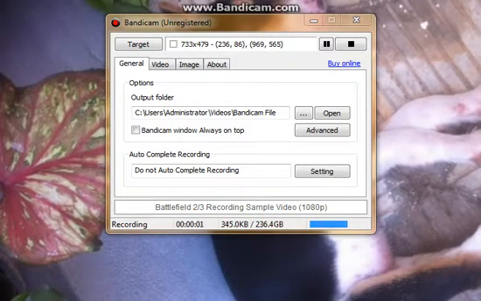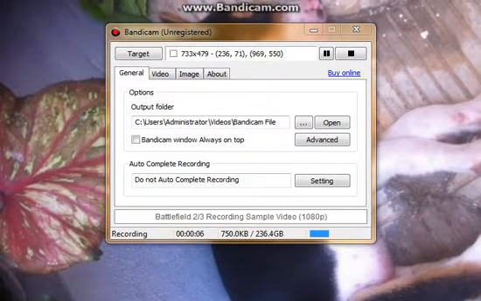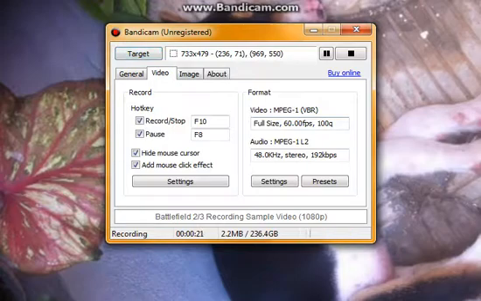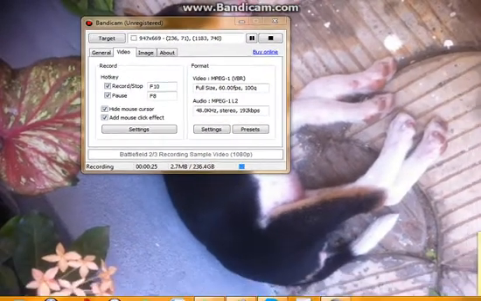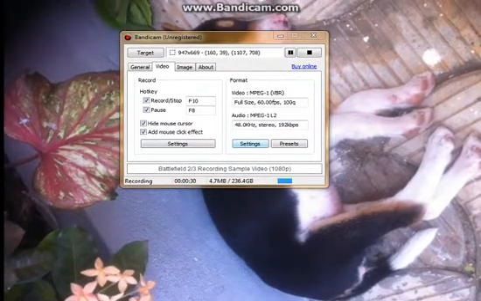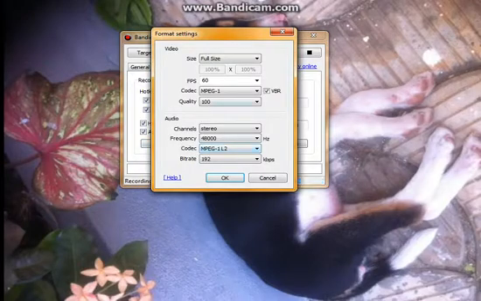Hello, and in this video I'm going to show you how to put audio on Bandicam in case you don't already know. So basically, first of all, you want to go to your Bandicam. Then you want to go to video, and you want to go to the settings. So yeah, one second. Settings over here, and it'll just come up with all of this stuff.